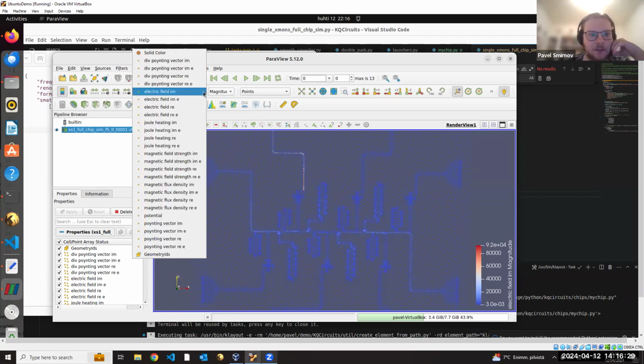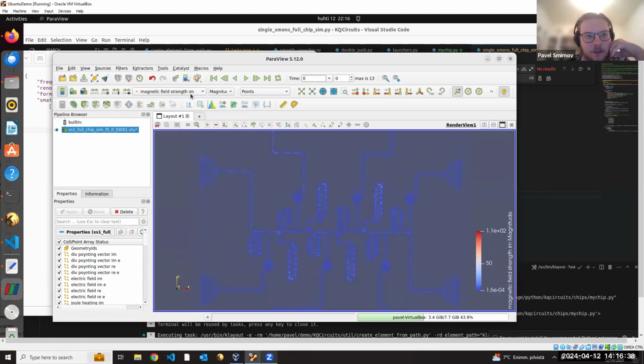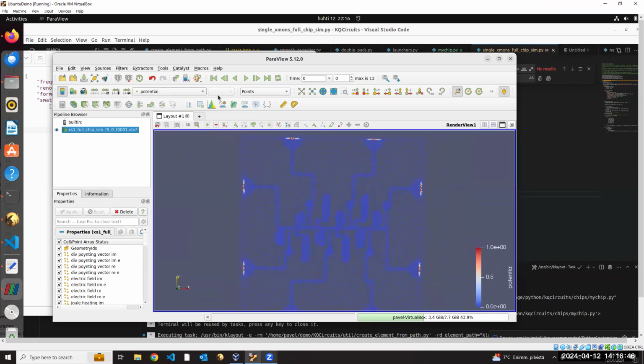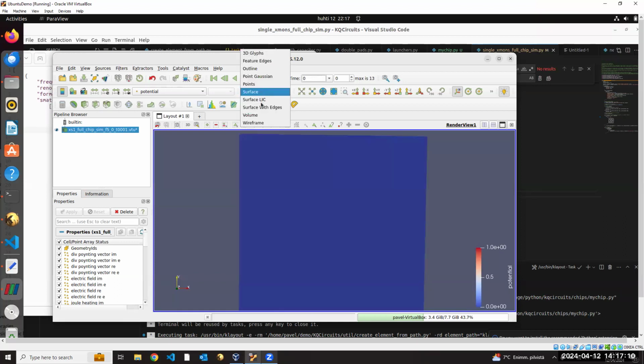But it seems like there are also these things that ParaView provides. Not sure if heating is something interesting, but magnetic fields as well, just potential. Oh, okay, and this is just using an external plugin. Oh, okay, this is not strictly part of KQCircuits. It's a visualization tool that KQCircuits works best with. These are something that could be, with relatively small effort, interchangeable if there are other visualization tools. Fascinating.